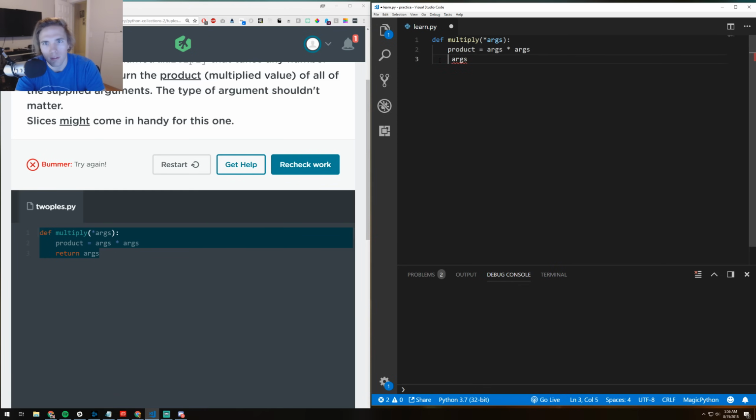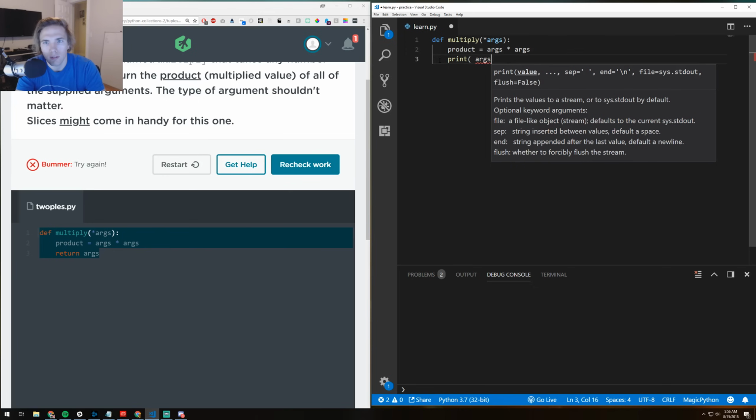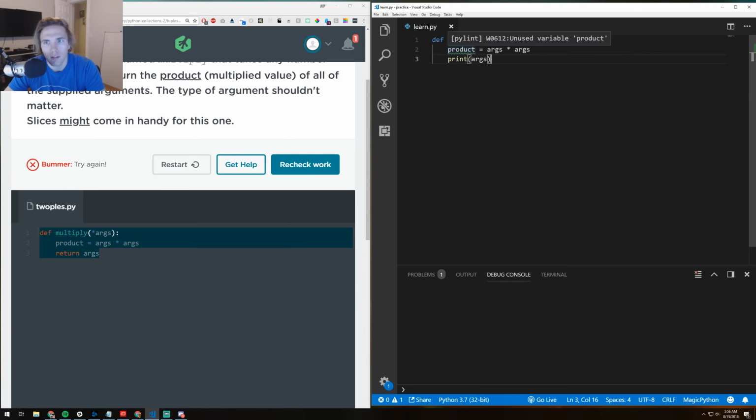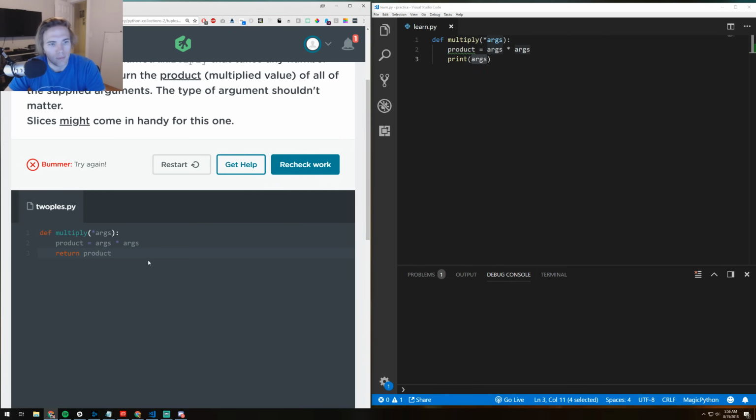Time to put it in the print. Unused variable. Interesting. Okay, so we're trying to multiply. We're taking a list of stuff. Multiply, and we want 5 and 5, 5 and 4. Let's see.